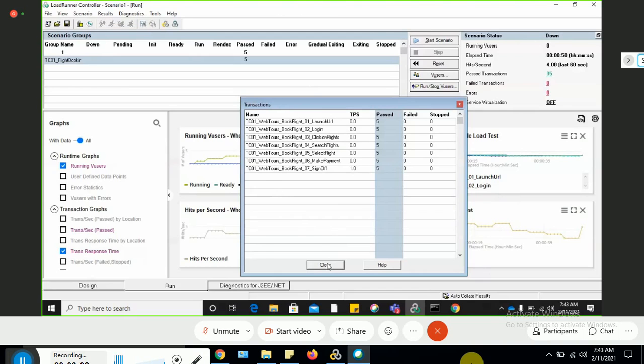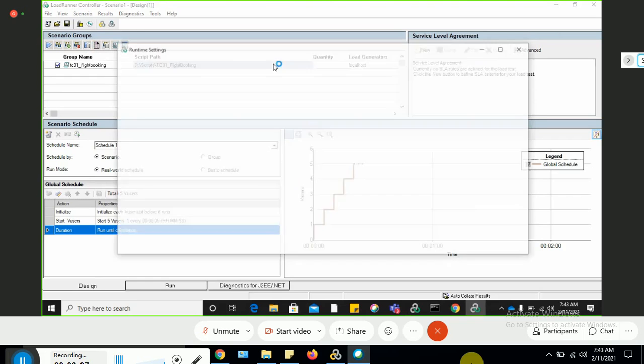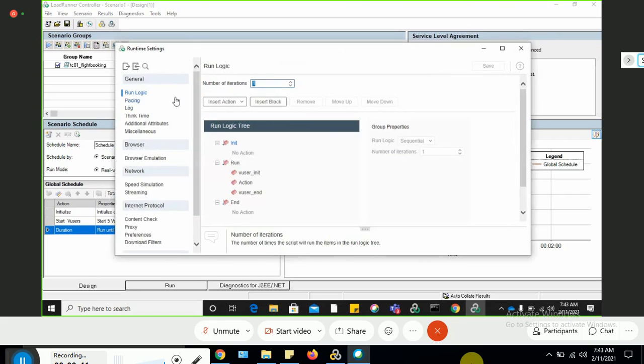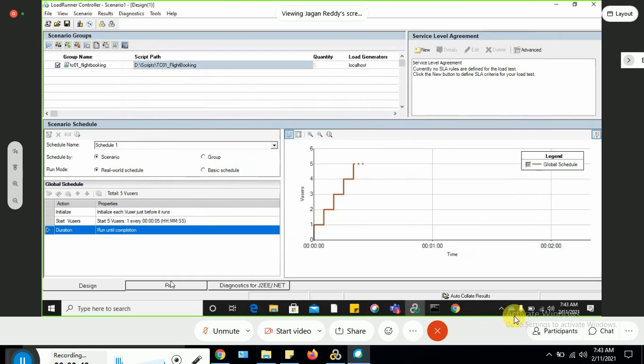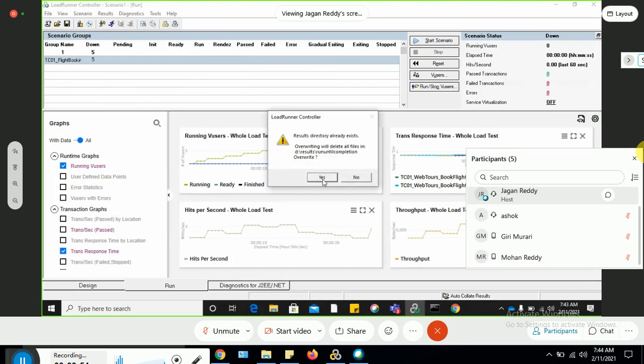Now let's go back to design. Now I'm going to keep 2 iterations here. Then we'll see what happens. Click on save. Now go to the run. Now I'm restarting the scenario. Let's see what happens.